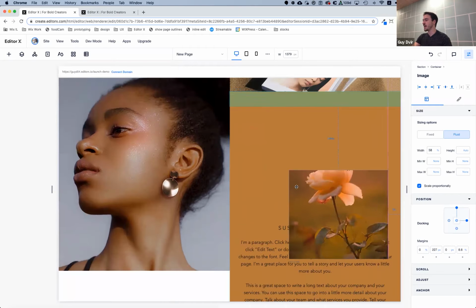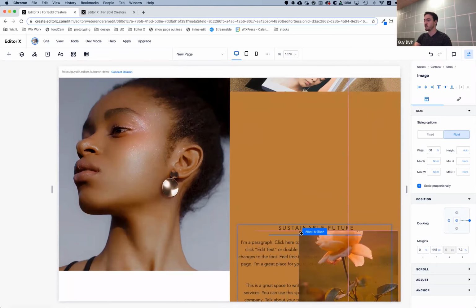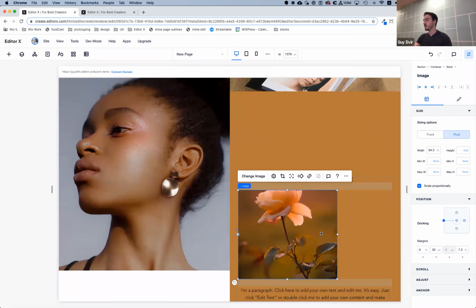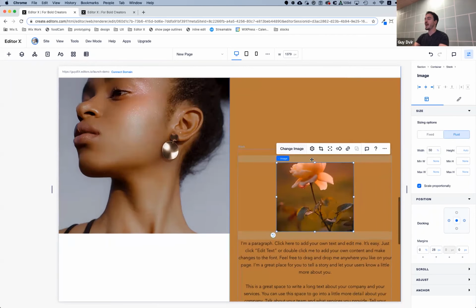And again, I'm just gonna drag it onto my stack. And I'm gonna make sure it's not on top of the title, but between the title and the paragraph. Awesome. So now I'm just gonna align it. And I wanna make it just a tad bit smaller. So let's do 50%.